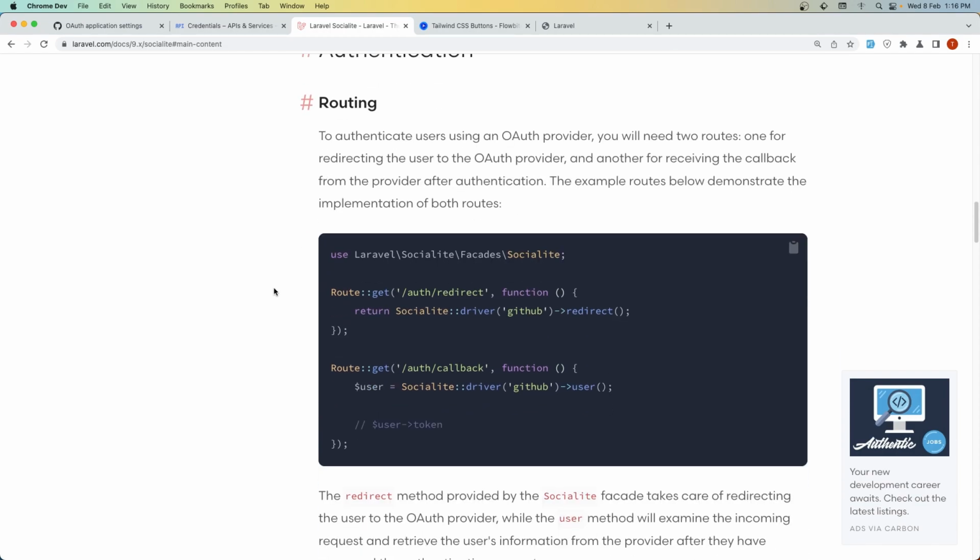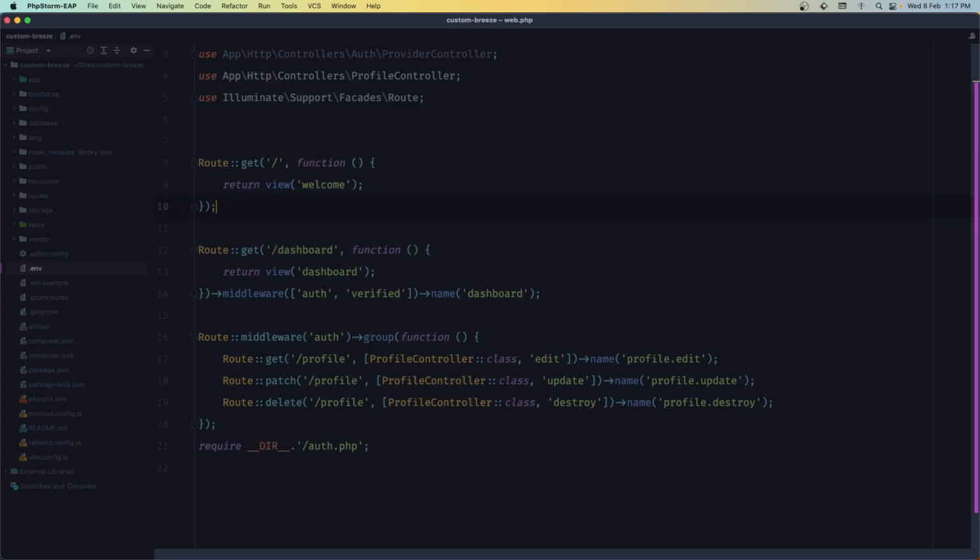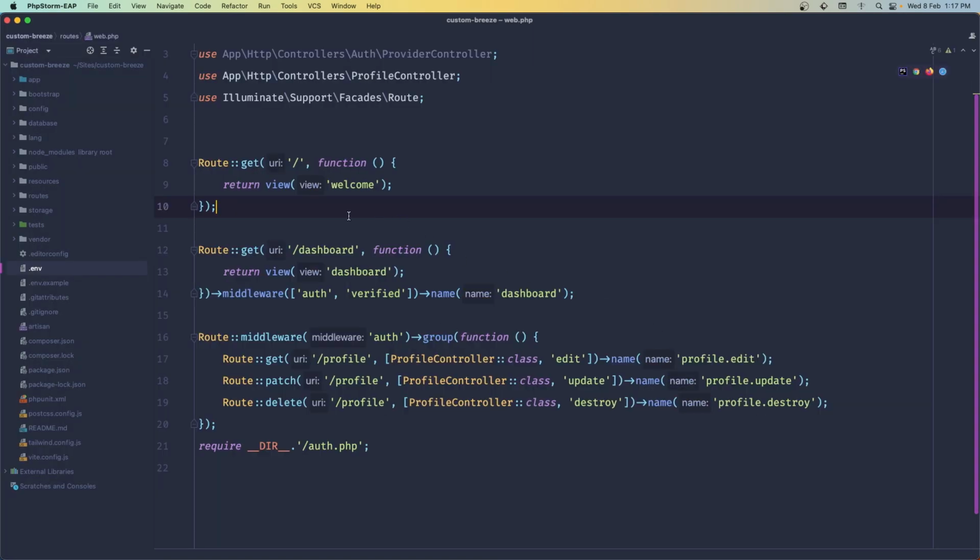Next, we have the authentication and we have routing. So here we have an example. In the route, we just say Route::get for the auth redirect and add the callback, returning the Socialite facade, calling driver. In this case, we have GitHub and redirect. So let's do that. Let's copy this, but I'm going to create a controller, not use that in the web routes. So let's copy and open the web routes, and I'm going to paste it right here.